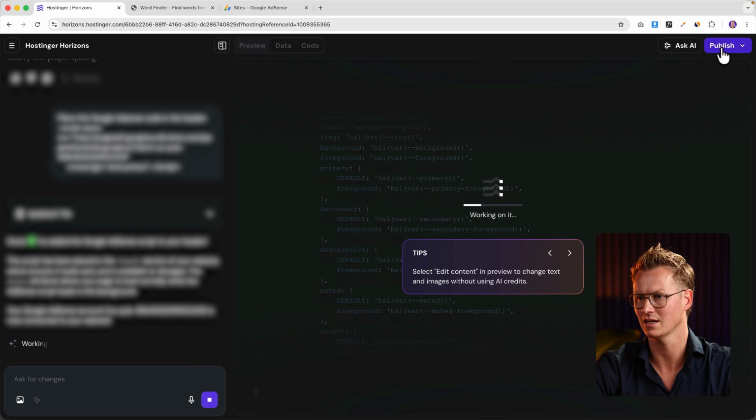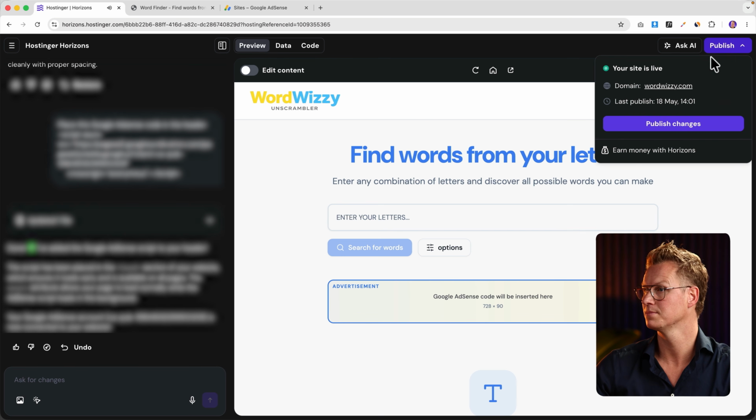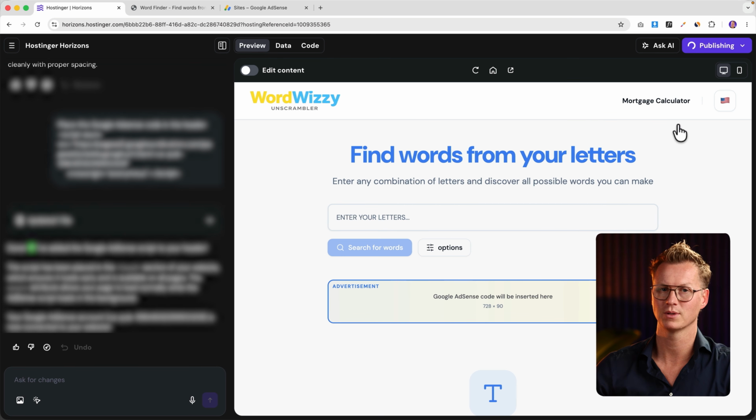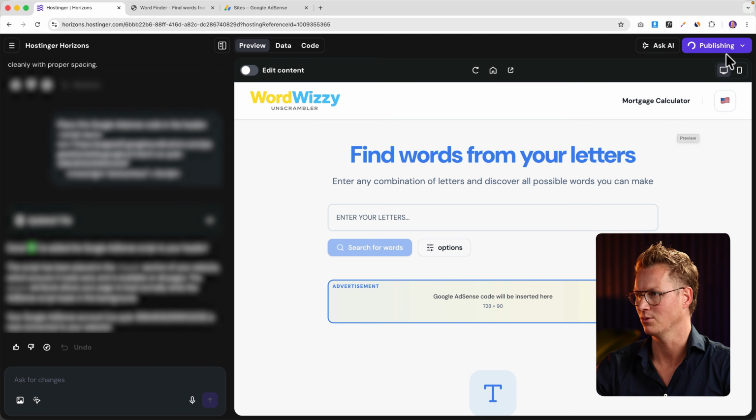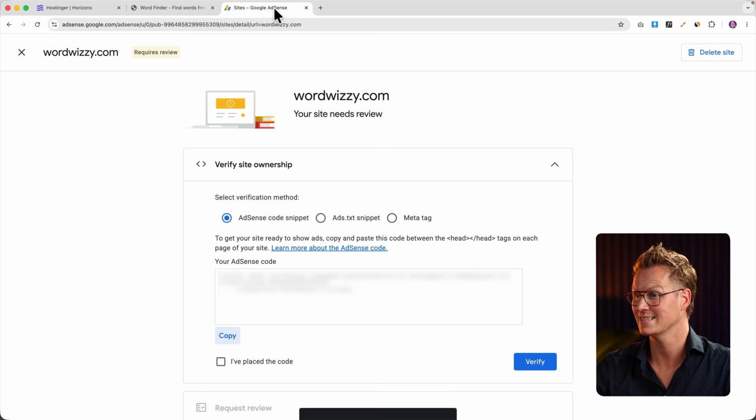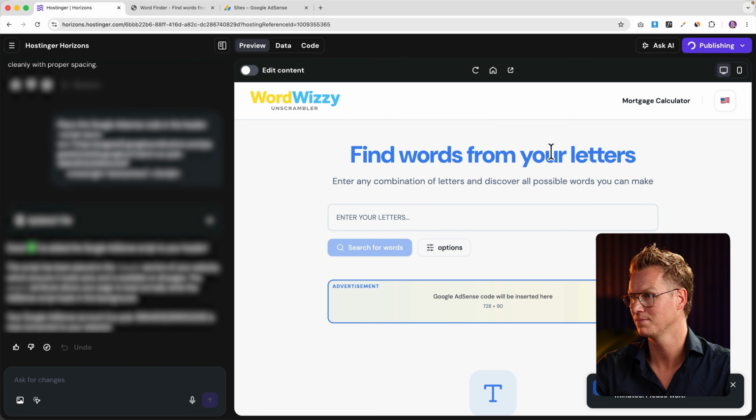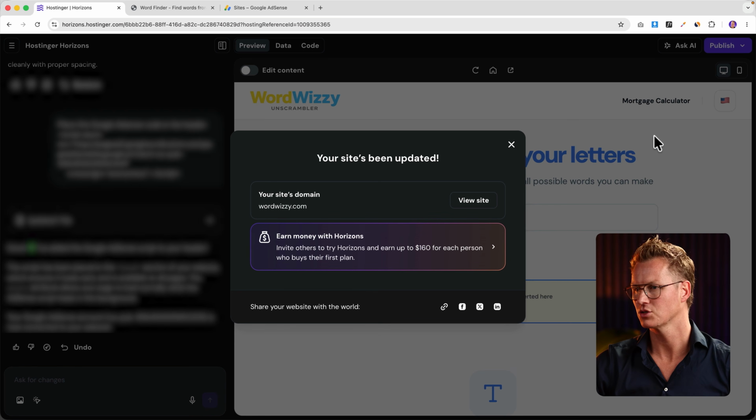It says done. We've added the Google AdSense script in the header. Okay, then I click on publish the changes. That's really important. Otherwise, it's not pushed to the live website. And now that will be done. And when it is done, I go back to Google AdSense, and then I say I've placed the code, and then I click on verify. But let's first wait until we see that it is published. So right now it says the site has been updated.